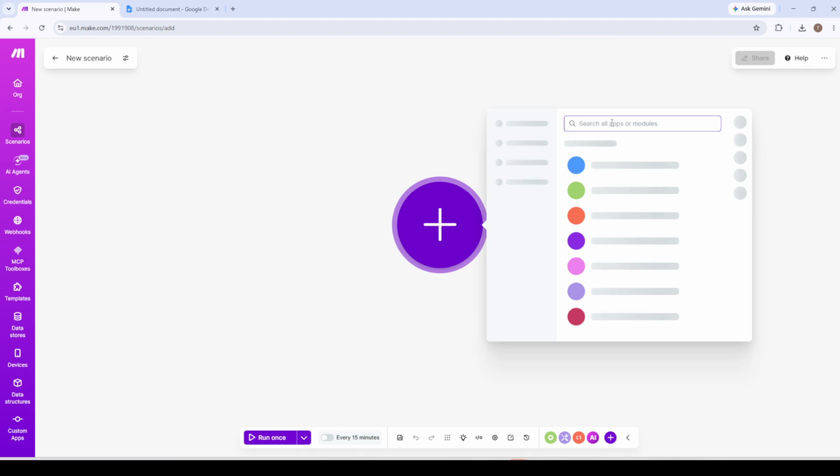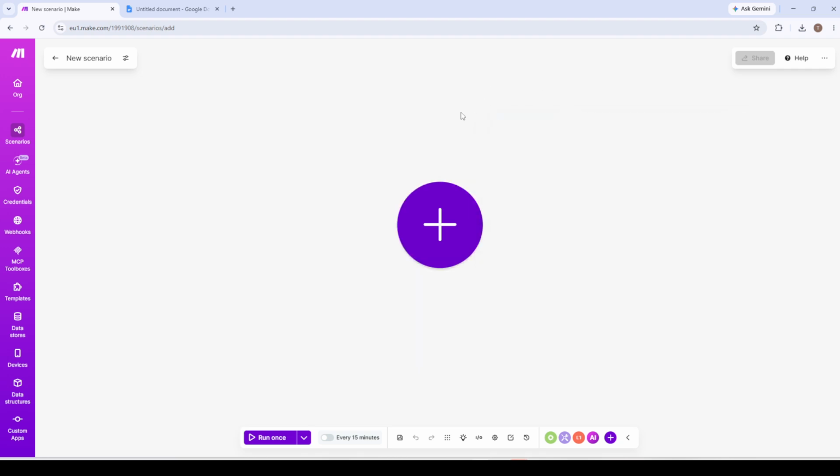Once you're on the Scenarios page, click the button in the upper right corner that says Create a new scenario. This opens a blank canvas, the visual drag and drop editor where all your modules connect together. You might notice Make prompts you to add your first app or module right away. You can dismiss or ignore that prompt for now, because you're not building from scratch, you're importing an existing blueprint that will populate the entire canvas for you automatically.